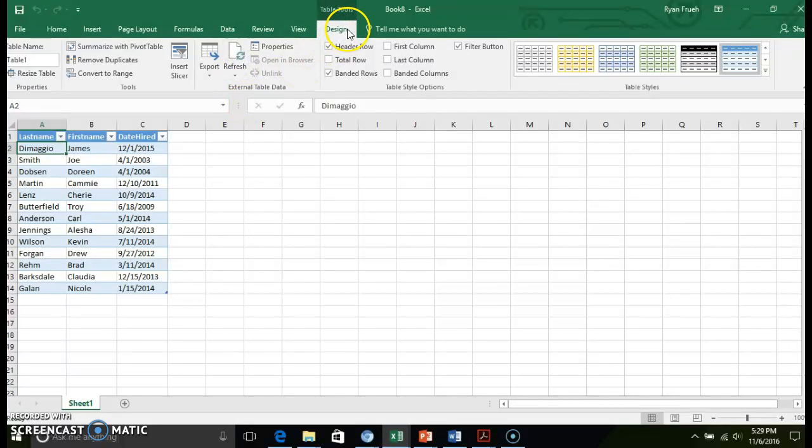So under the design, since we are working with the table, apologies, I got off on the wrong tab. Based off of our design tab, since we created a table, we click the refresh button under the design tab, and we notice that our James DiMaggio with the new hire date has now been added.